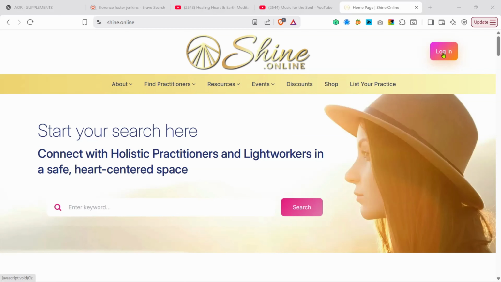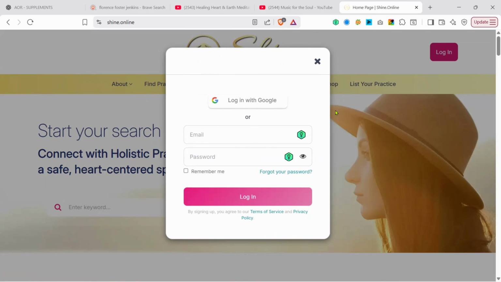The first thing you need to do on the home page is click on Login, and this is where you'll enter your email and password that you registered to the platform with. Then you click on Login.